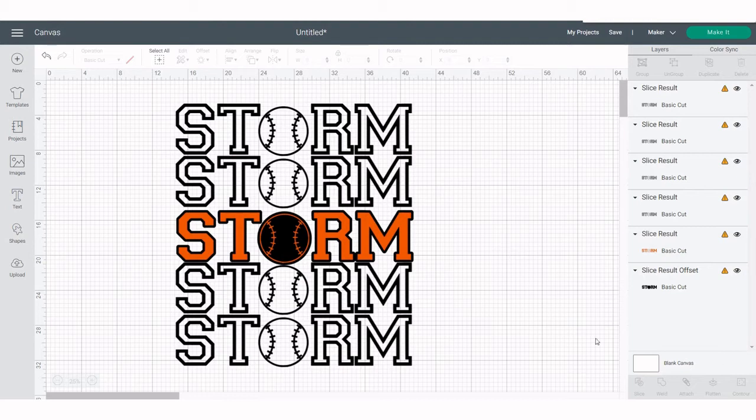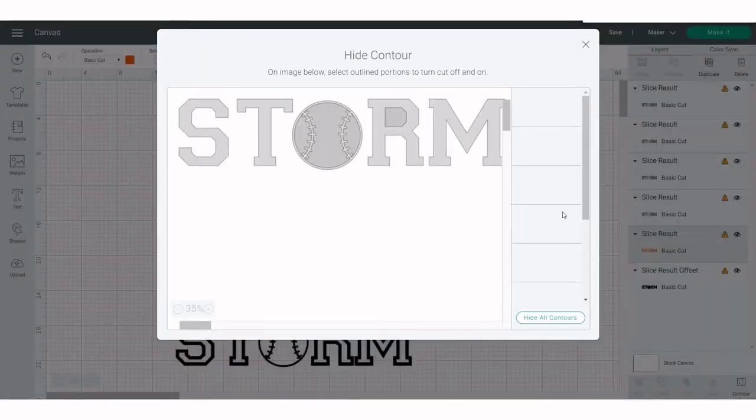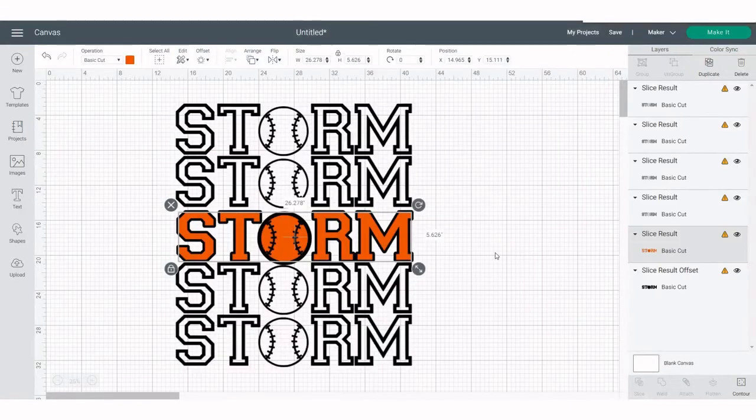We're going to select the portion we changed to orange. We're going to hit contour, and we're going to get rid of the big circle. That's going to give us just these inside portions here, and you'll see in a minute what I mean. So now the color that we've selected is what makes up the ball, and the black circle in the back makes up the stitching and the outline.